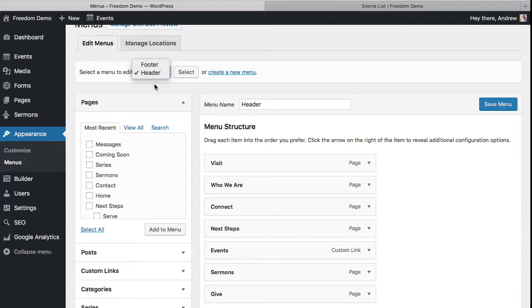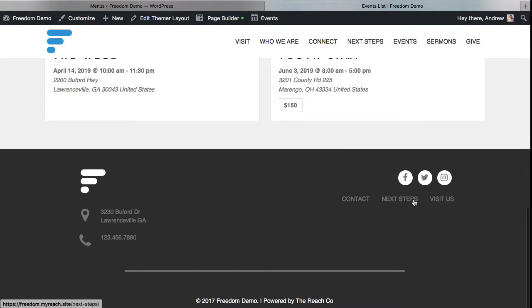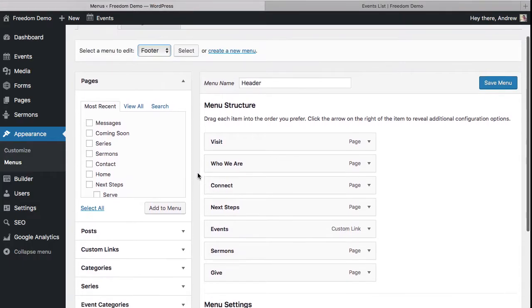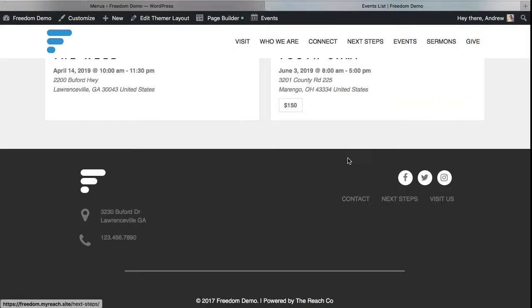And then we have two menus here. The first one's header at the top, and then we have a footer menu as well. And that's all the way down here at the bottom. And you can add whatever links you need here as well. Contact, next steps, visit us. Same here.